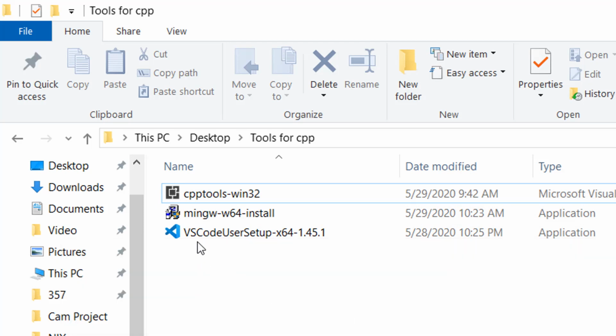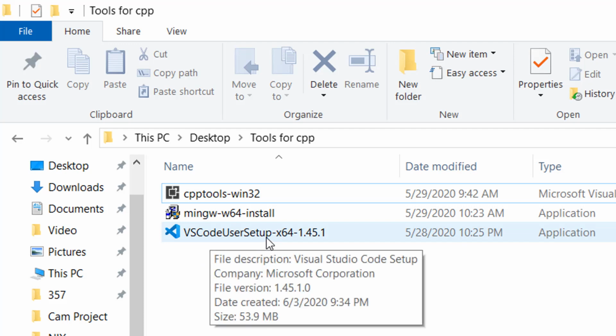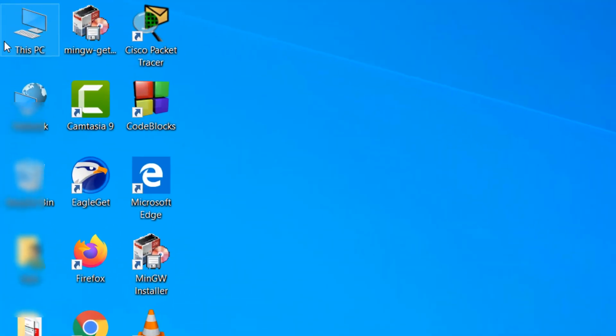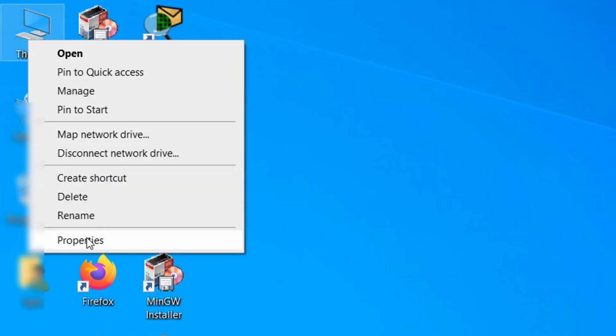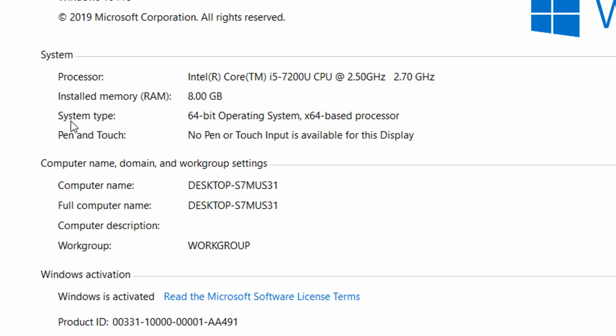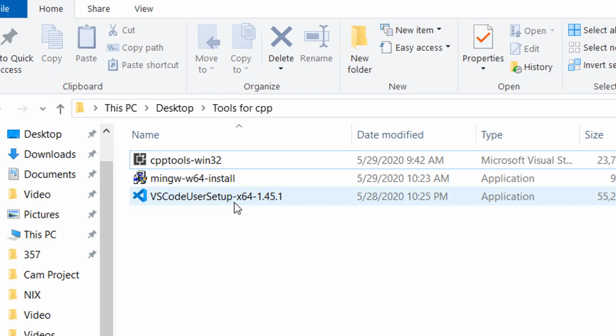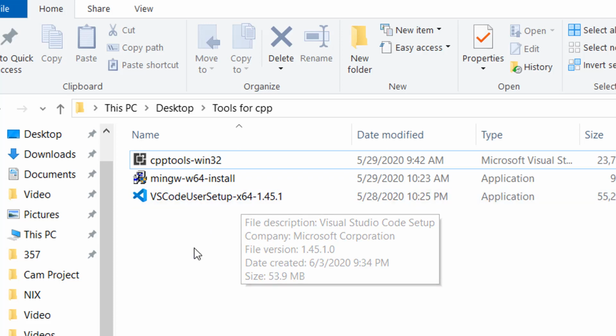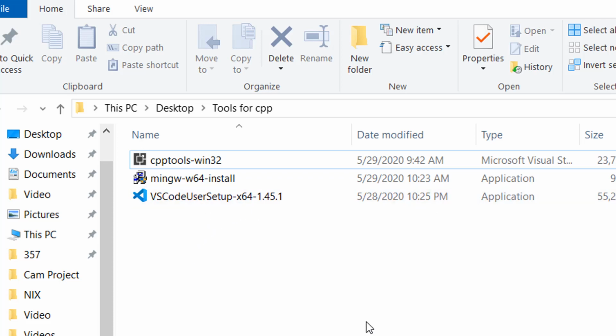So at first you need to click on VS Code user setup. My operating system is 64-bit, so that's why I have downloaded the setup file for 64-bit operating system. If you don't know which operating system is installed in your PC, then you can check. Just right click over here, you will see properties, click on properties. You can see system type 64-bit operating system. If you have the operating system of 32-bit, then you have to download the setup file for 32-bit operating system. As I have 64-bit operating system, I have downloaded the setup file for 64-bit operating system.